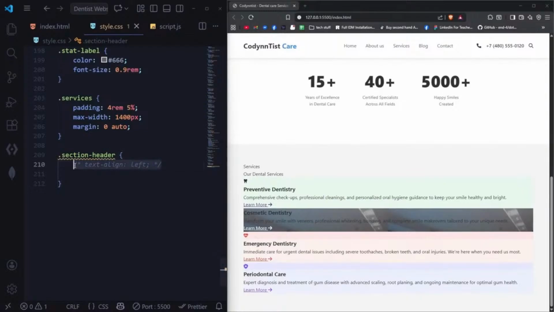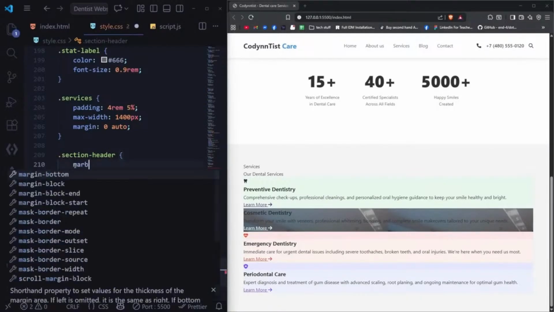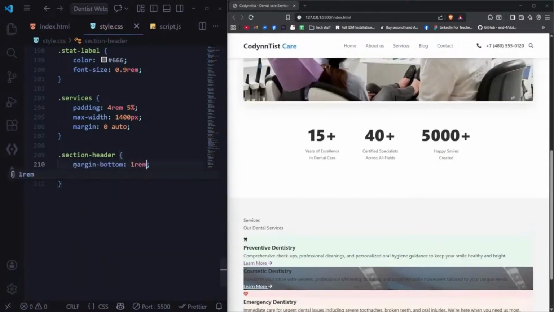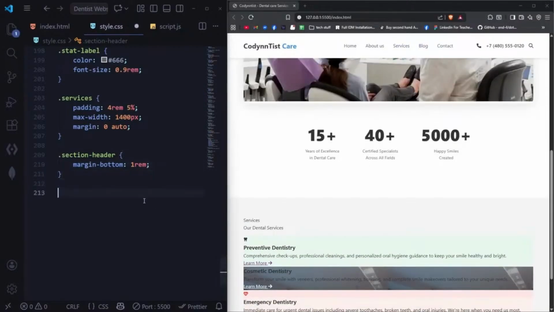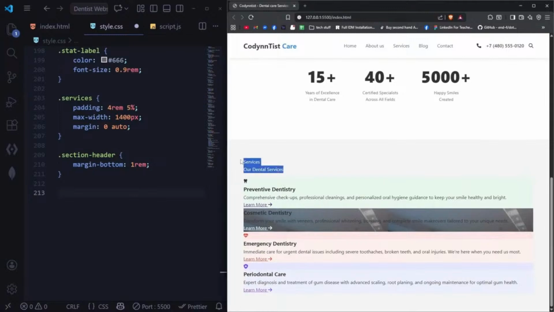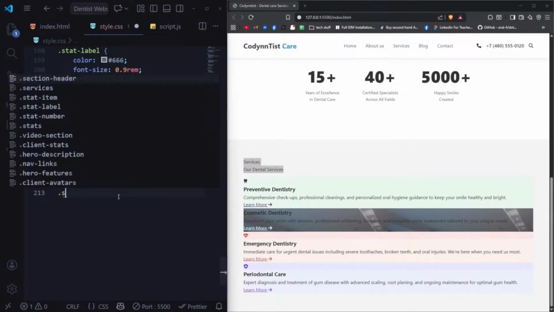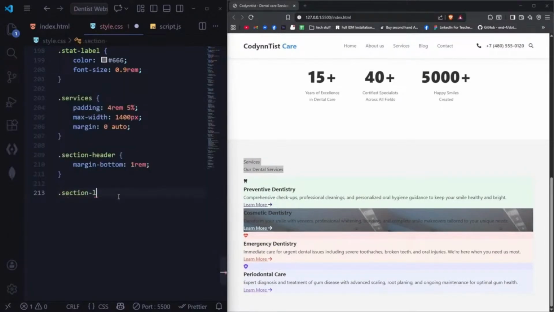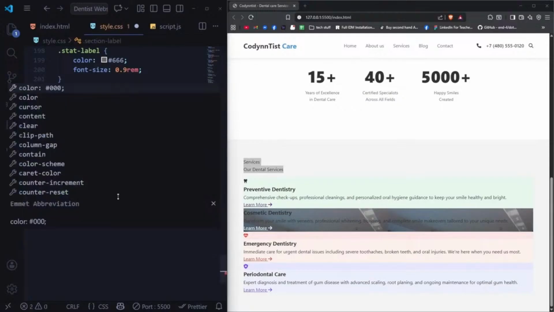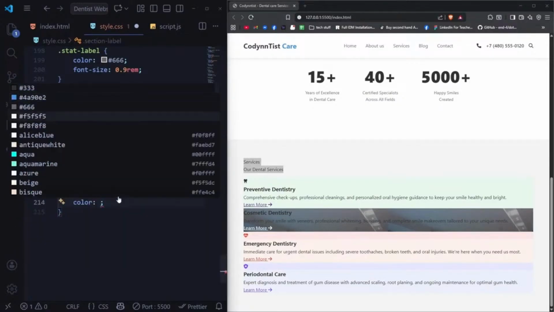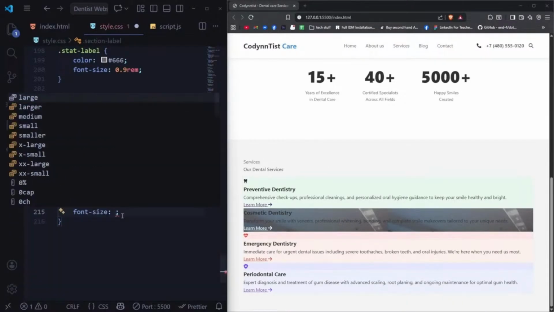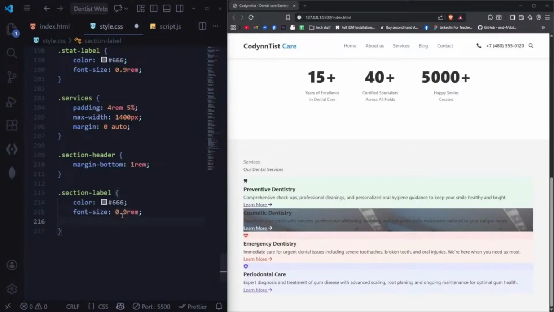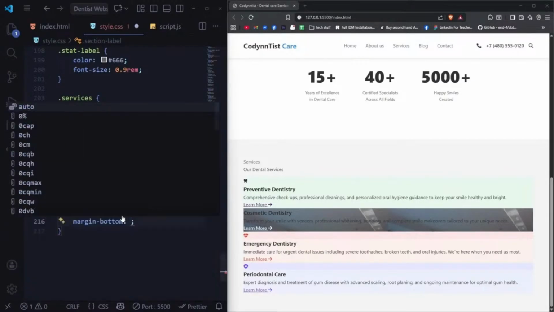You don't have to personally do this. It is the same thing. I can remove that actually. I'm just going to remove that. And the margin bottom set to 1 rem. There we go. Next thing I can do is style the label, right? I can just do section label and do color, set that to gray, and do font size, set that to 0.9 rem, and do margin bottom set to 0.5 rem.